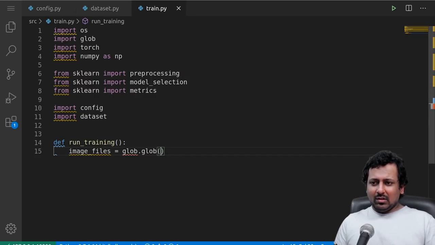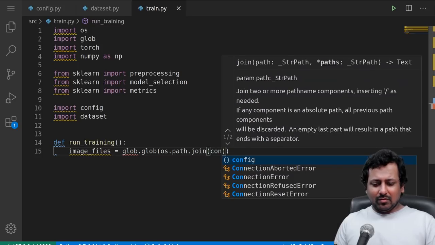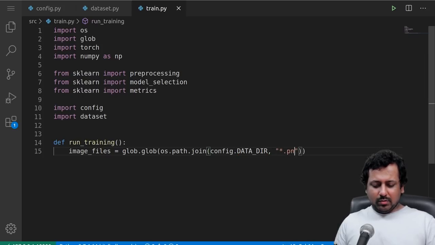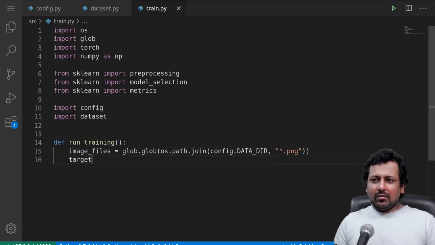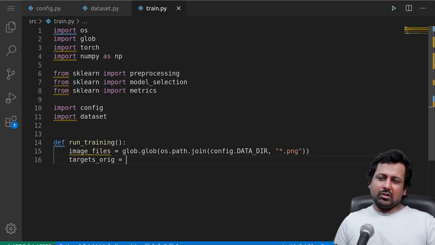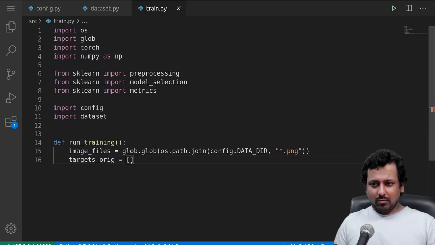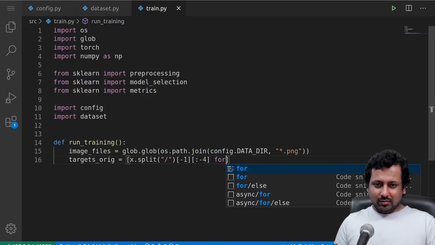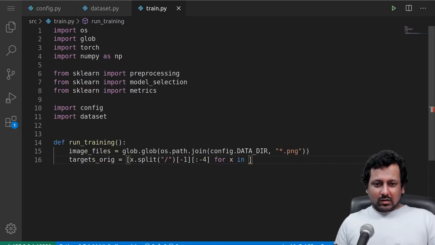So here the path name will be, we already have the path name. So os.path.join, and inside this we have config.data_directory, *.png. So all the png files are my image files. And then we have targets_original. So my original target, this is very important, so look at what I'm doing here. x.split, and I split and I take the last element, and then I take all the characters till the last fourth element, for x in image_files.